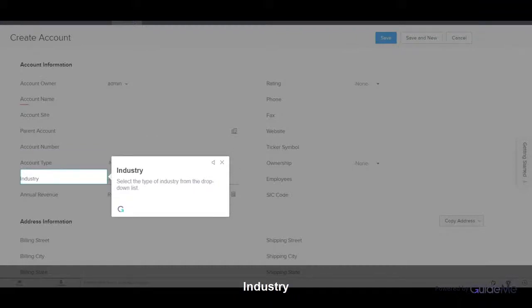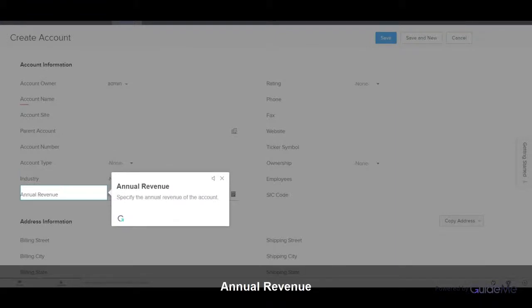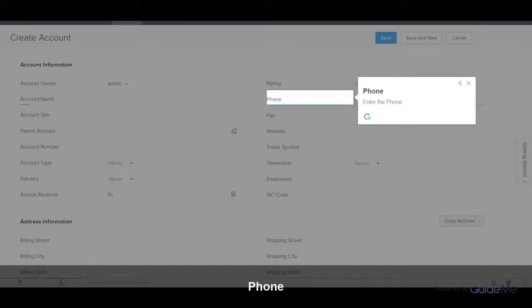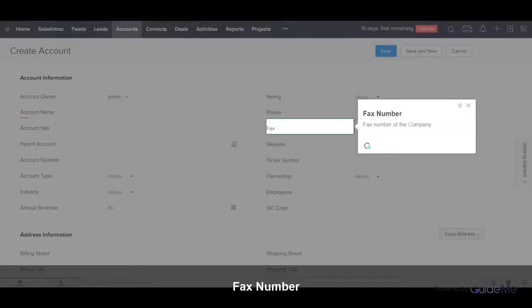Industry. Select the type of industry from the drop-down list. Annual Revenue. Specify the annual revenue of the account. Rating. Specify the rating of the account from the drop-down list. Phone. Enter the phone. Enter the fax number of your company.